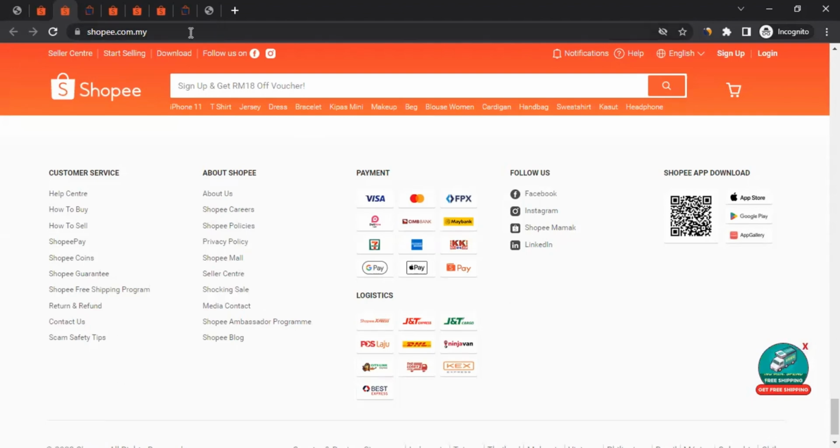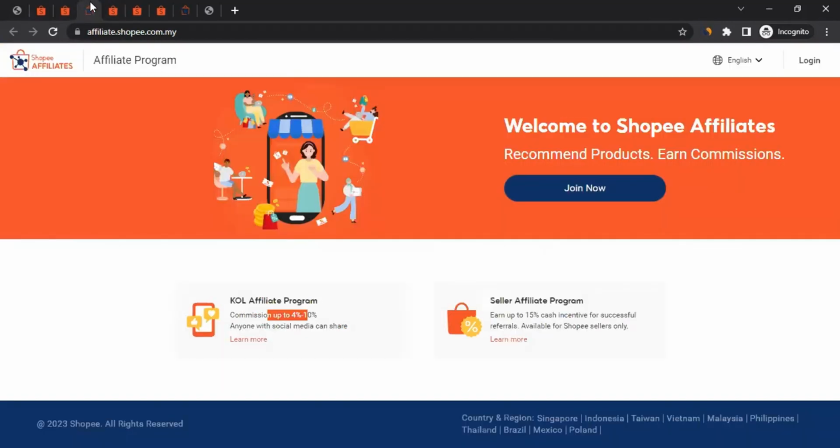And then from the main page, you can come to the footer section and you can click on Shopee Ambassador Program. So Shopee Ambassador Program, you may call it Shopee Affiliate program. So it's one and the same thing. When you click here, it should take you to this section. Over here, you can see this option, welcome to Shopee Affiliates. And if you want to directly start with the registration, you can click on join now and you would be able to start with the registration.